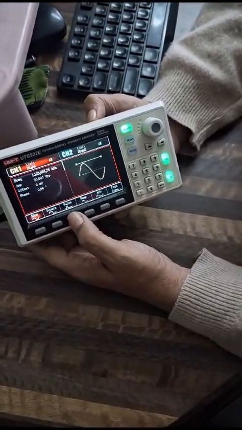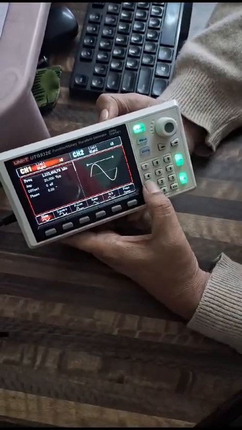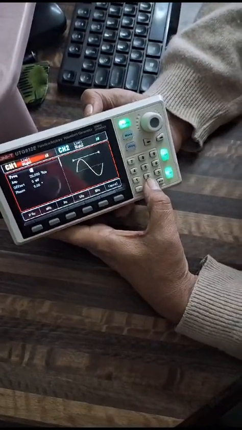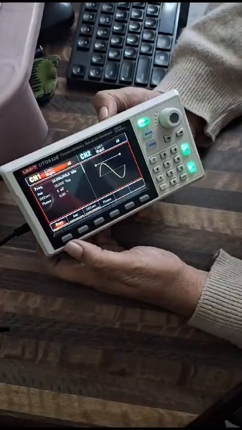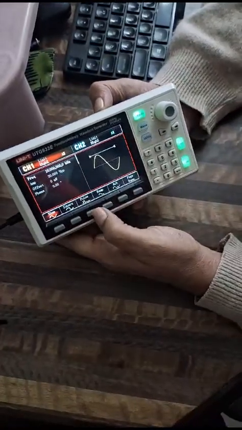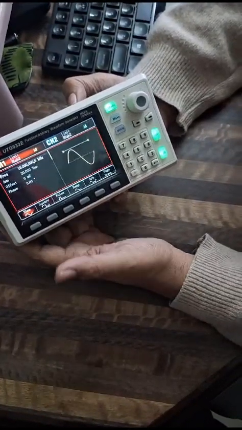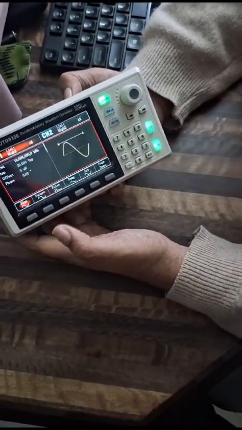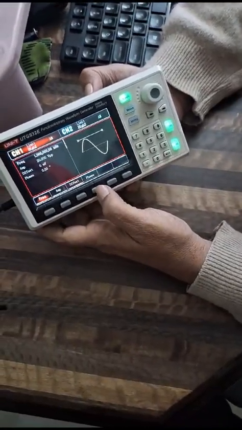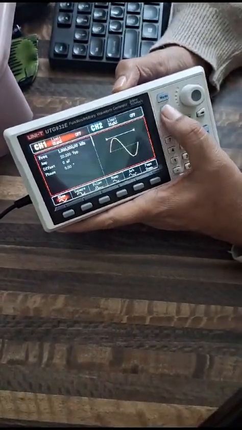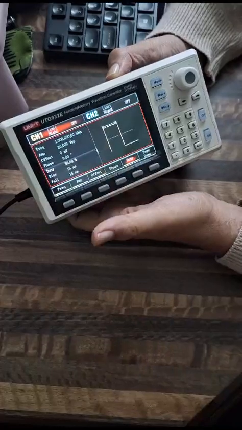If I go to, for example, pulse, the range selected right now is high, so I simply go and select 10 kilohertz. Now I select the wave, and I select the pulse. So this is the sine wave that I had selected. Now let me select 1 kilohertz. Let me select the pulse. I go to the wave and select the pulse. So now this is my 1 kilohertz pulse.